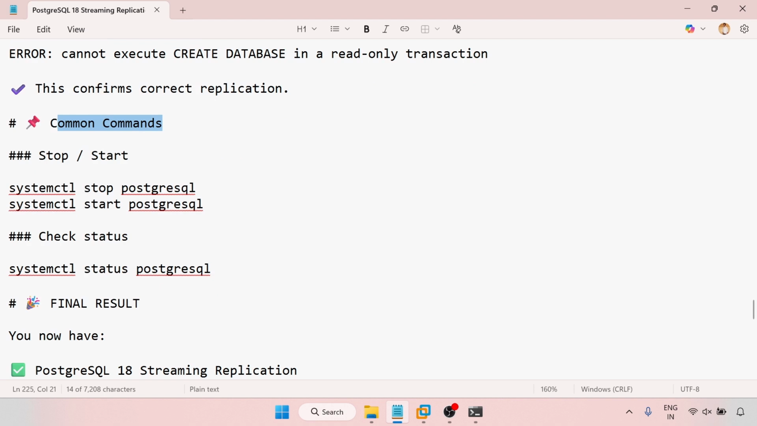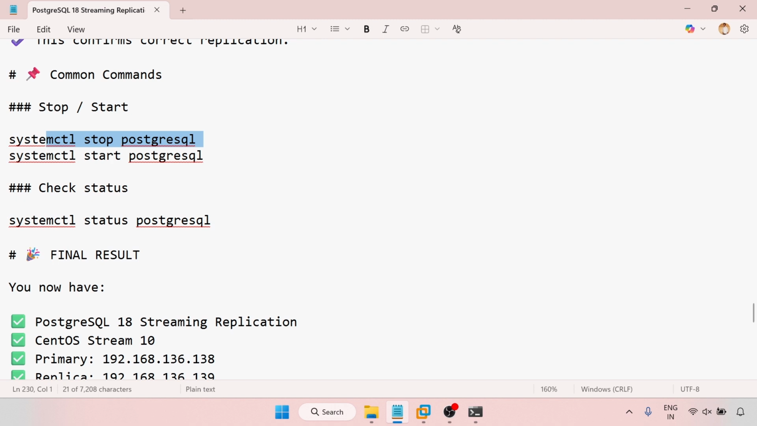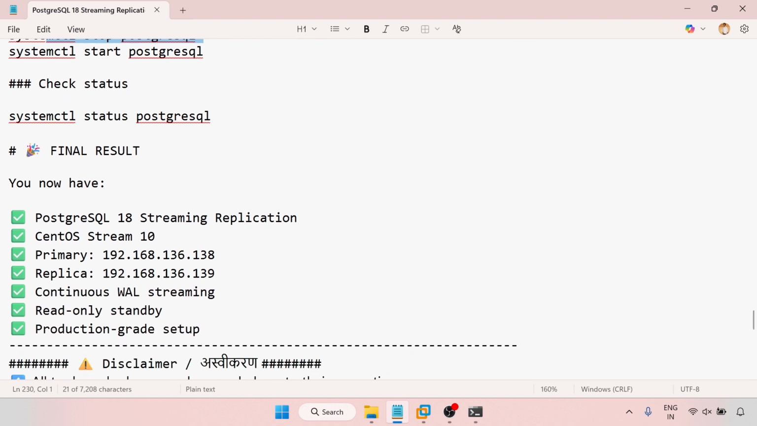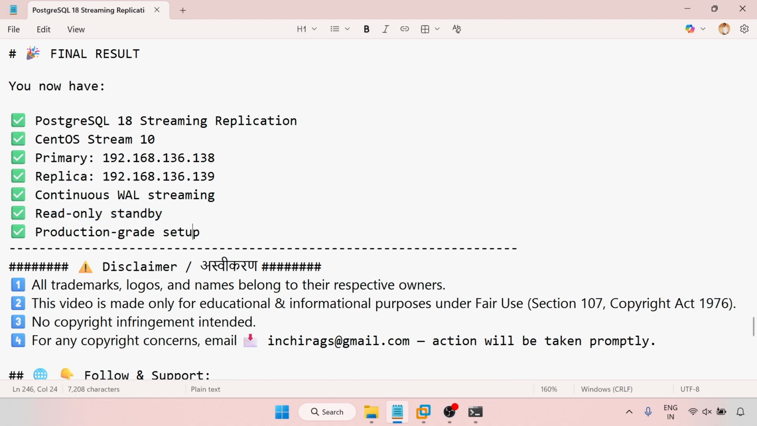So a common command is that you can stop and start the server using these commands. For stop, systemctl stop postgresql, and systemctl start postgresql. Check the status with systemctl status. And the final result will be Postgres streaming replication on CentOS Stream 10. The primary IP is 192.168.136.139, and the replica is 138, with continuous streaming, read-only standby, and a production-grade setup.